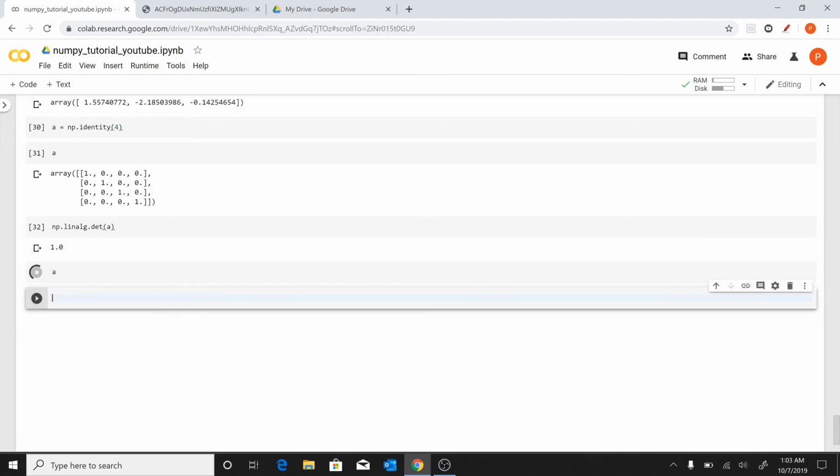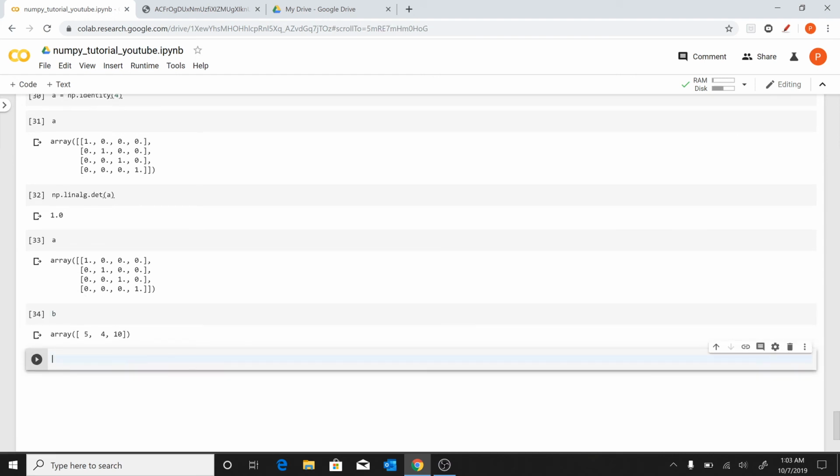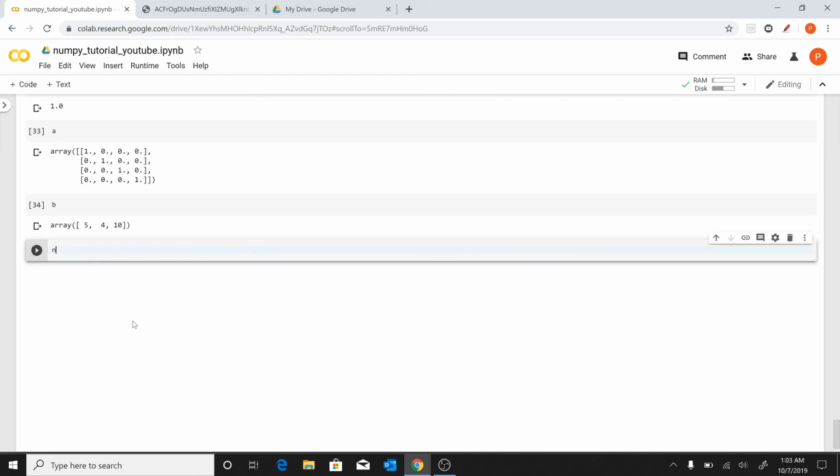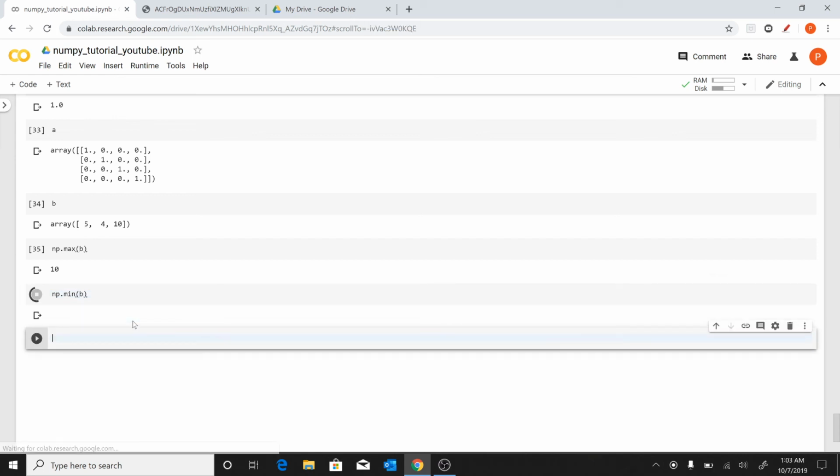So what is a? A is this. Let's see what is in b, because I've already created it. If I do np.max of b, I'll get the maximum value. If I do np.min of b, I'll get the minimum value. If I do np.sum of b, I'll get the sum of the entire values.